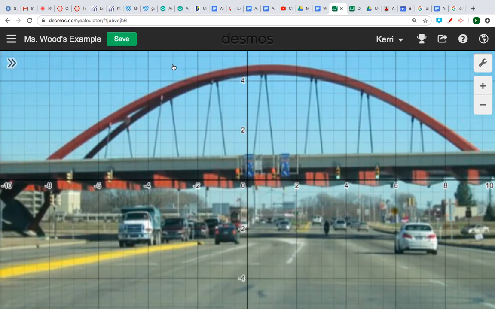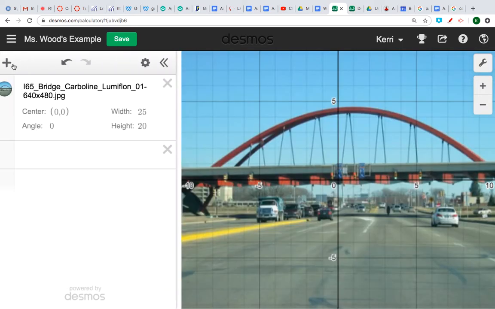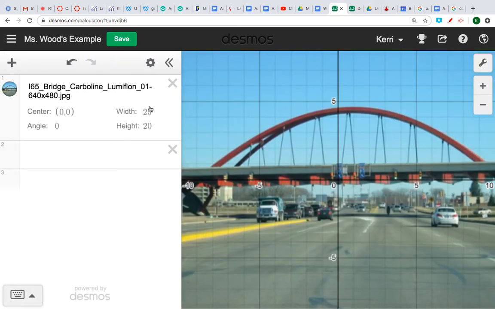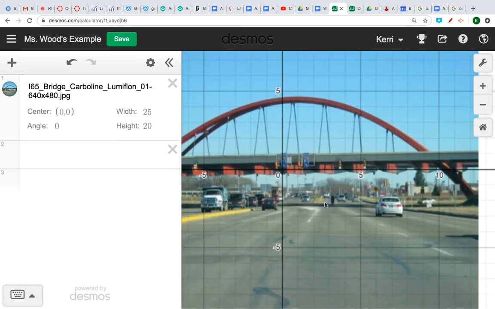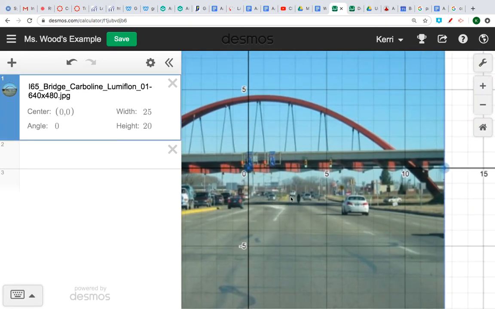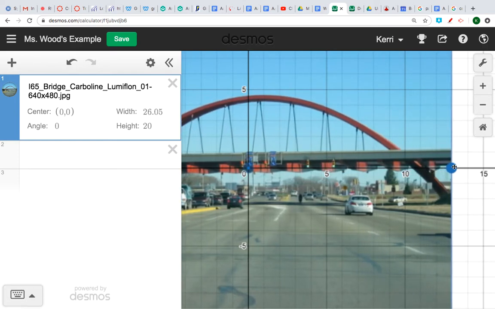Okay. So again, the first thing you're going to do is upload an image. And you're going to zoom into it. You're going to adjust it how you need to on the graph. Okay, so if you move it, oh wait, I'm just moving the graph. So you have to click on it. You can just drag it.